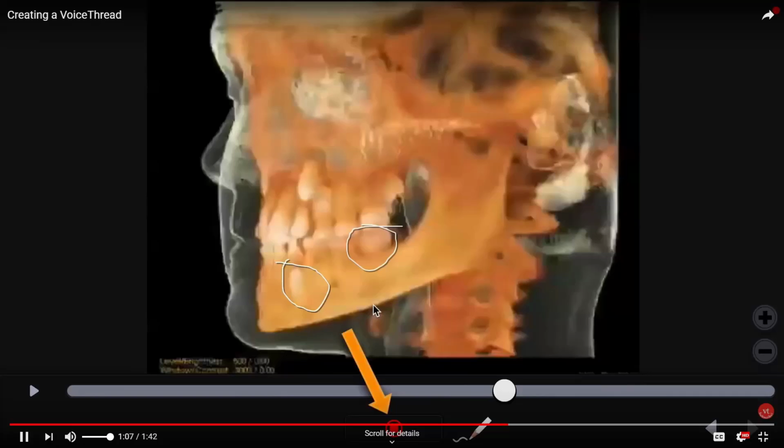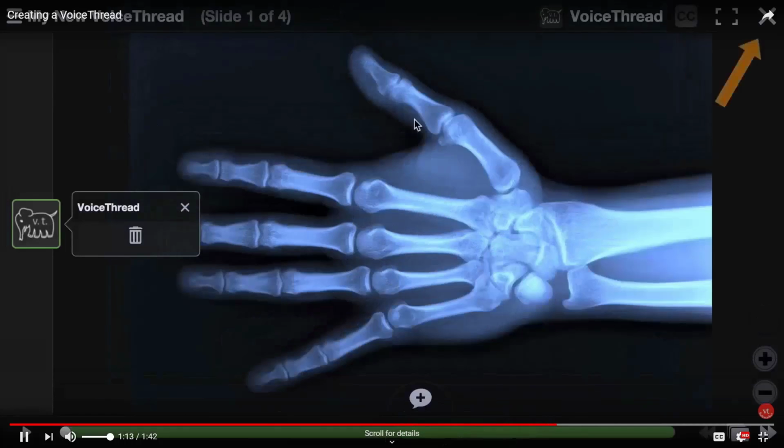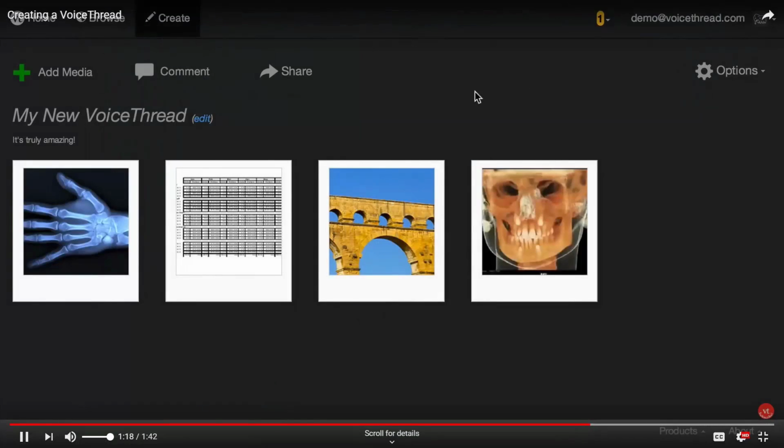And then whenever you're done, you just click Stop, and we'll replay your comment for you. Take a listen to it, and if you like it, save it. When you're done commenting, close the VoiceThread, and now you're ready to share it. So just come up here and click on the Share button, and share it however you like.